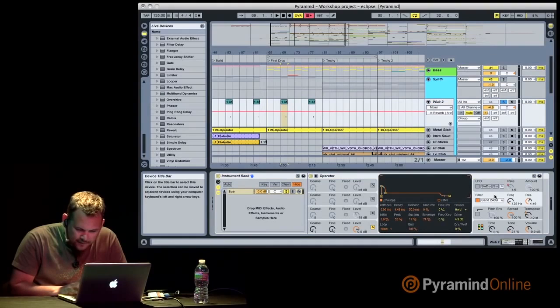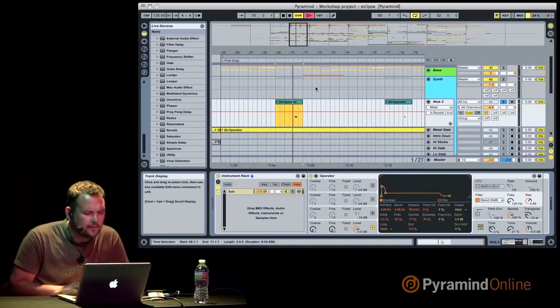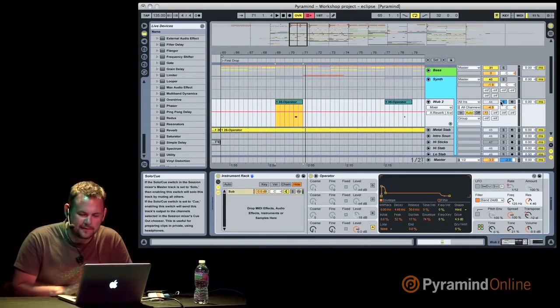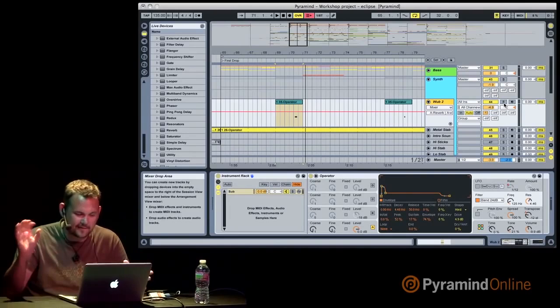Let's see. This one, I can't remember what this one is. Oh, no, that was just a little atmospheric noise. A little resonant sound, just like a water drop. I just stumbled across that by accident. Put some reverb on it, and it added a nice little effect in a gap in the groove.